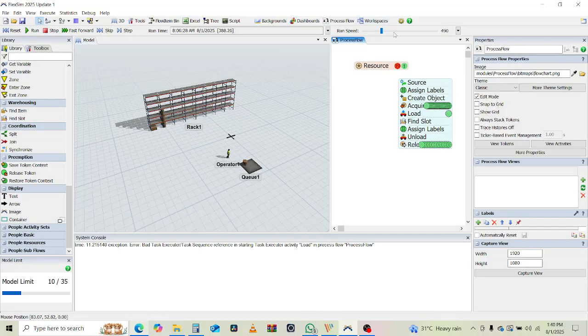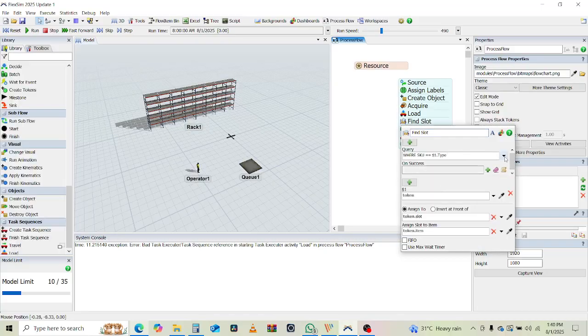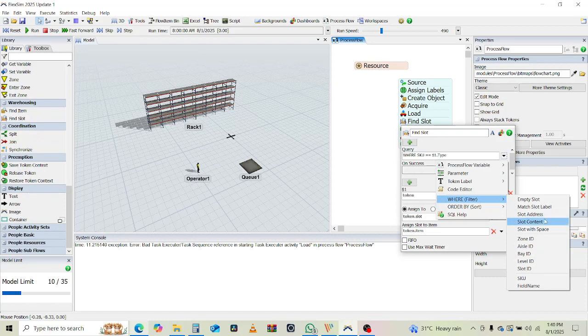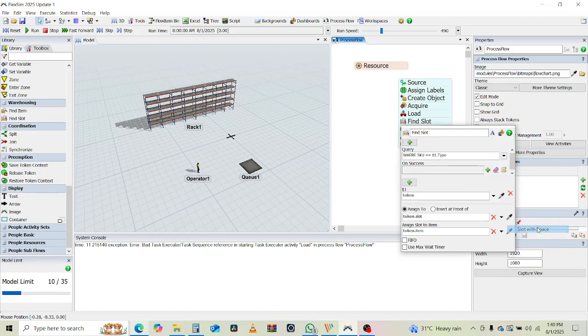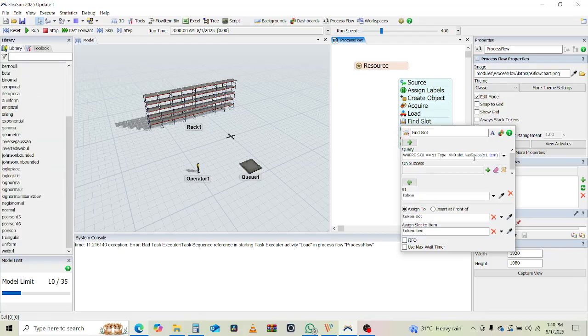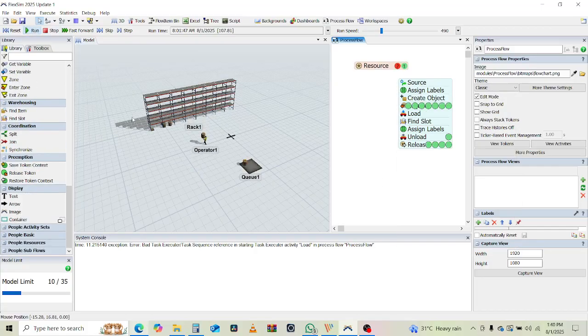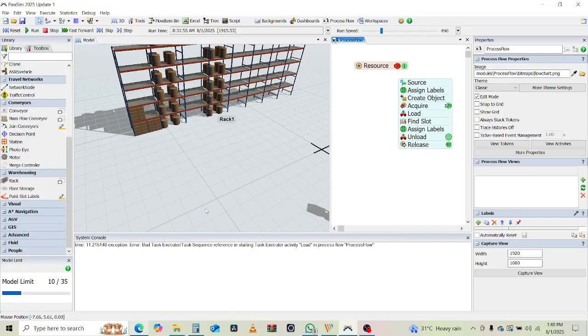Okay, so let's go a little further. Okay, so now we can see the items are just building up. So in order to tackle that, we are going to use another condition here, a where filter: slot has space. Whatever we are going to store in it, it should have space. So now if I run it with this condition, I can see they're doing it beautifully.